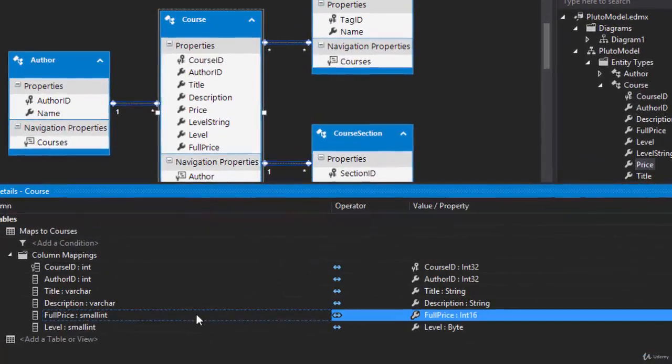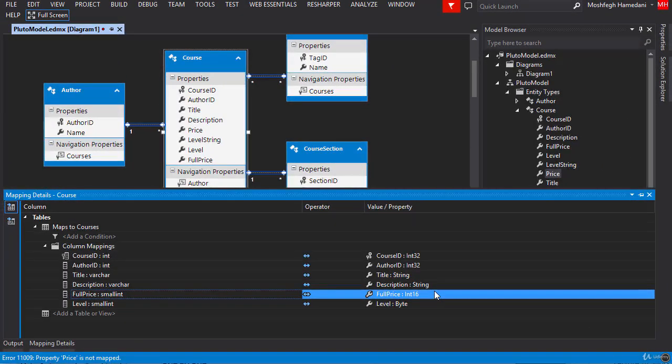Look, our full price column is mapped to a new property called full price in our conceptual model. And if you see here, there is no mapping for the price property. Honestly, I'm not quite sure why Entity Framework cannot see a rename. Maybe it's deliberate, maybe it's because it assumes you might have some code against that property, so it doesn't want to mess up with your existing code.